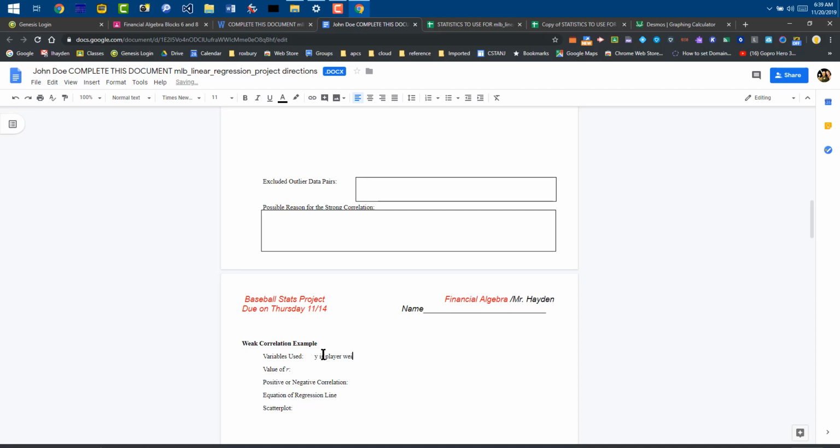So for variables used, I would say y is player weight, and x is number of bases stolen. The value of r was negative 0.47, and that would have been negative correlation. If you have a negative r value, it means negative correlation.